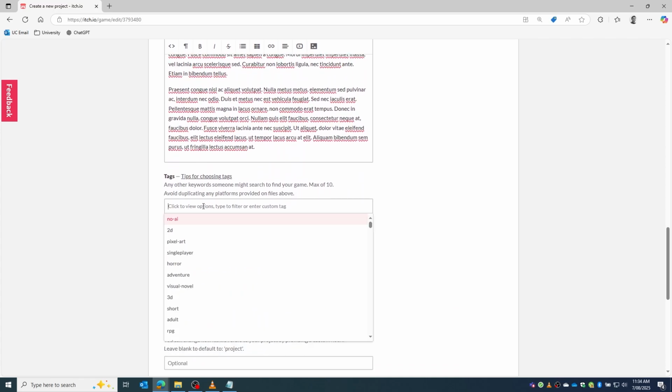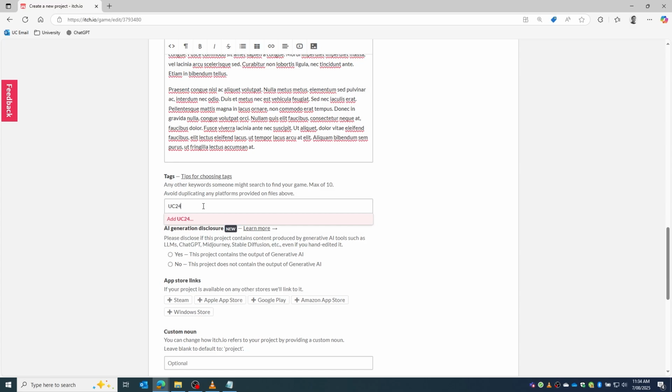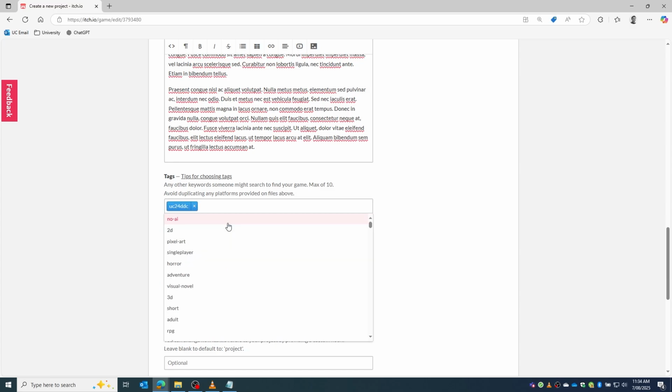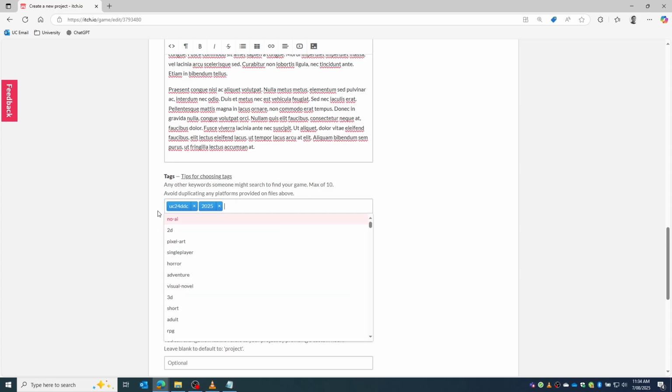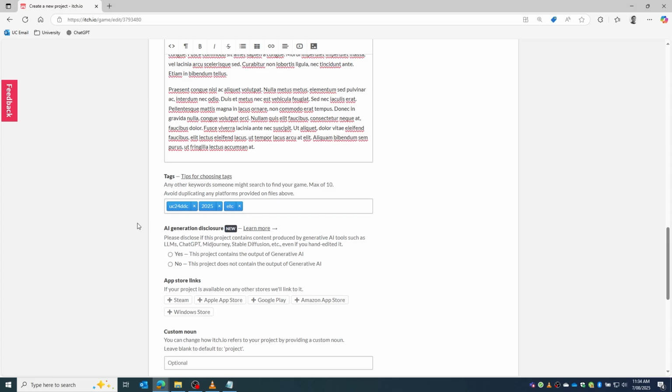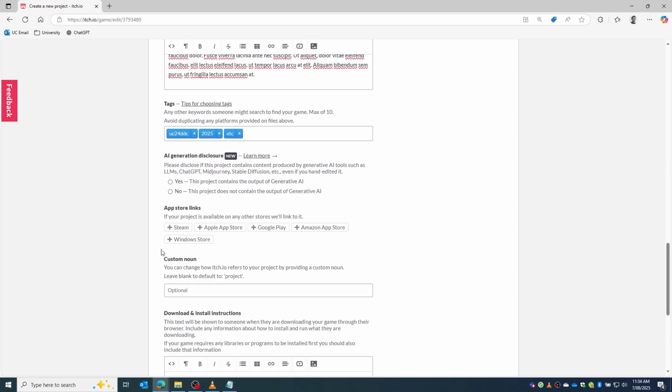For tags, it's important that you do UC 24-hour DTC. That is our tag for the project. And then you can also put the year and any other tags that you would think is relevant. So just like tags on Instagram or Twitter or Facebook, they should just kind of get the nitty-gritty of what your project actually is. So it makes it more discoverable.